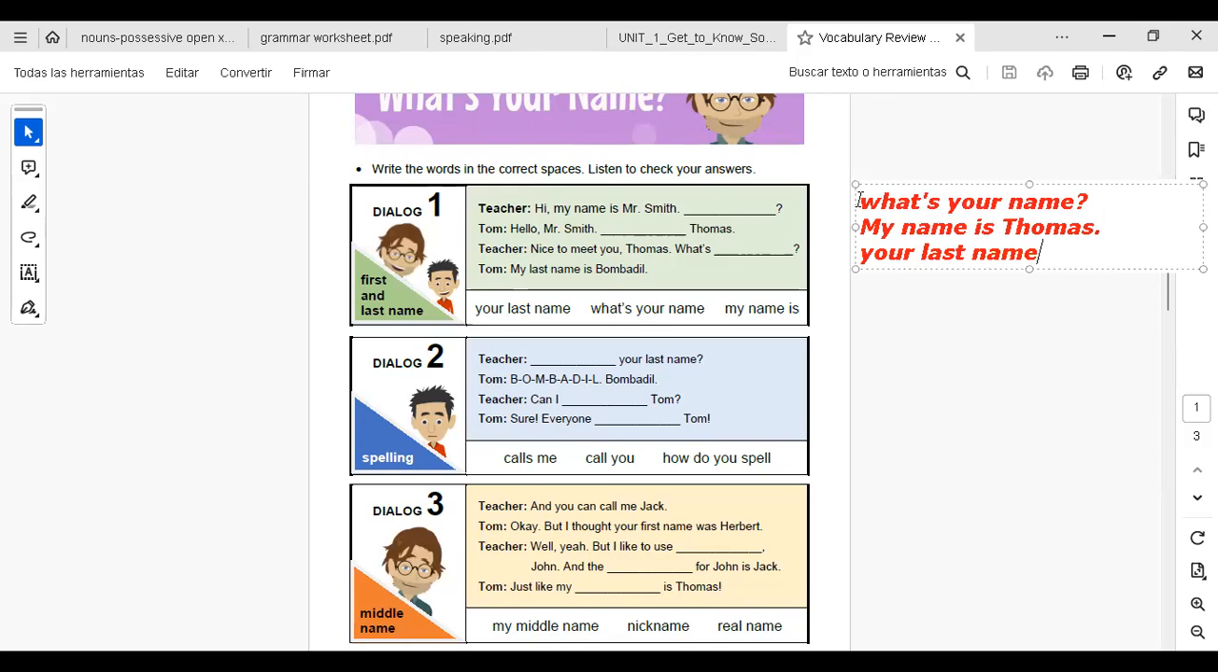Okay, conversation one again. We check the pronunciation and we check the full conversation. Hi, my name is Mr. Smith. What's your name? Hello, Mr. Smith. My name is Thomas. Nice to meet you, Thomas. What's your last name? My last name is Bombadil. Okay, so that's okay. This conversation.